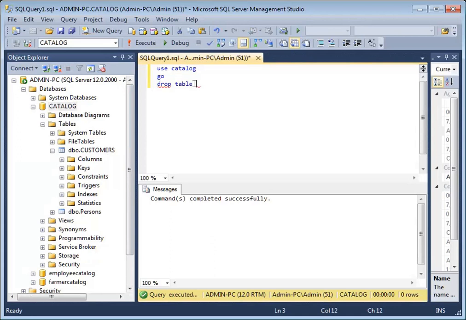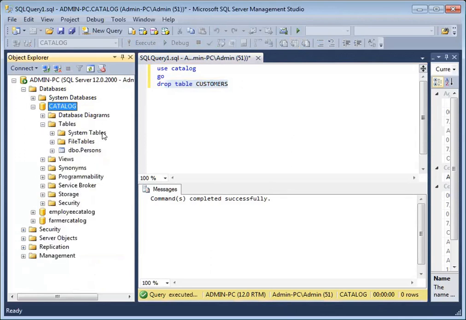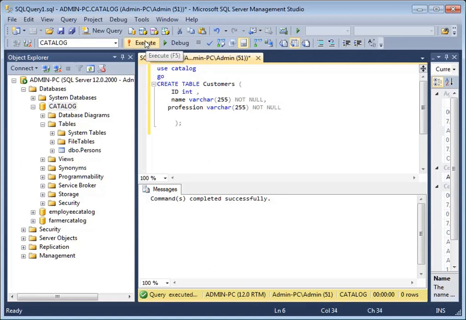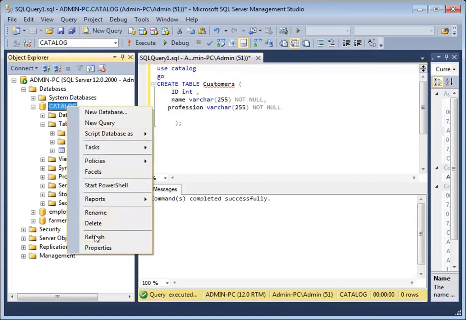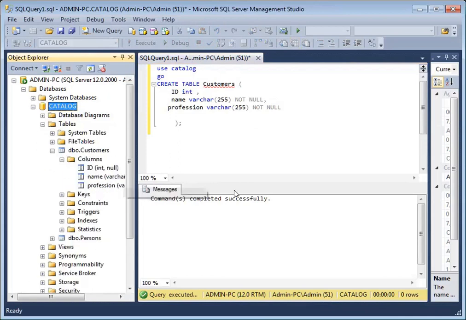So, drop table customers, and after dropping it, we'll create a new one. We'll refresh the database and make sure that customers has gone away. Now we can use the catalog database for creating this first table. We'll execute it. Yes, it got executed successfully. We'll refresh and see the customers table has come up with ID, name and profession.